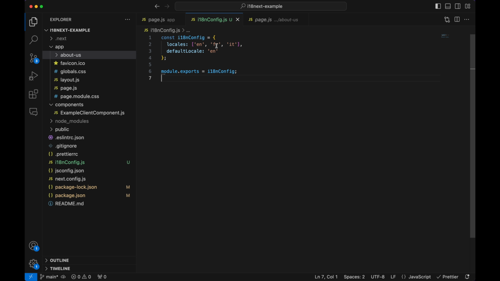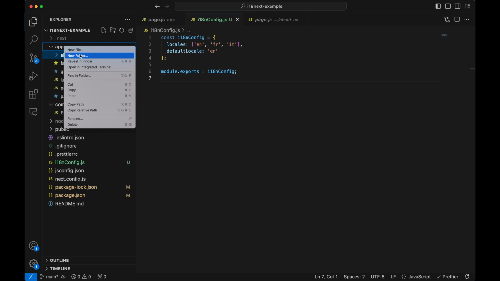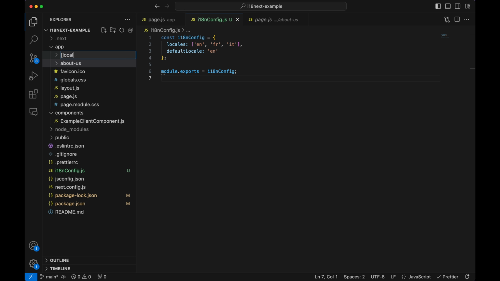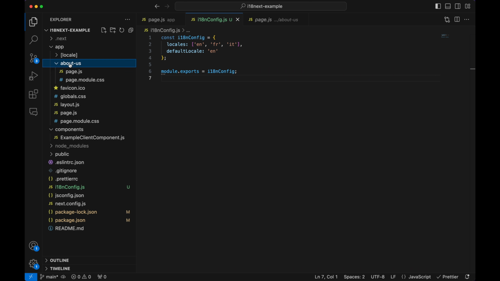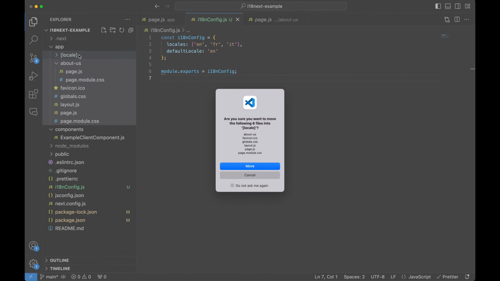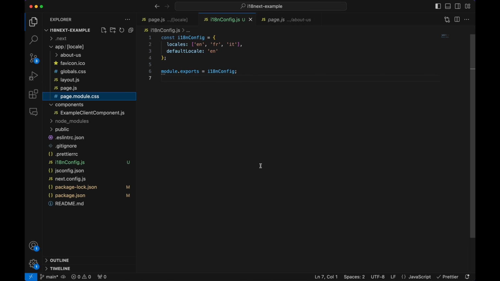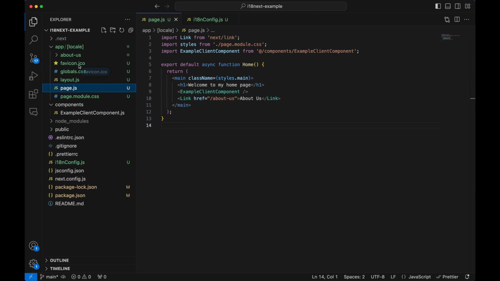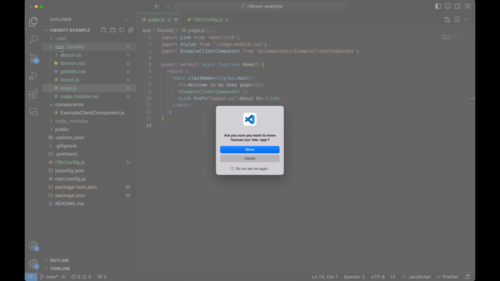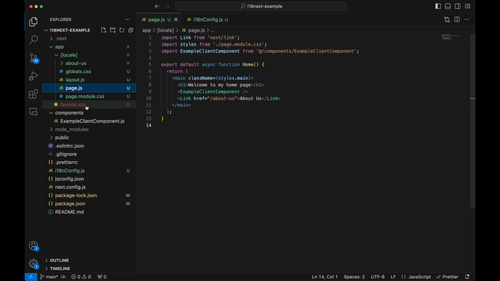So next, in order for our locales to appear in the path name, we need to create a dynamic segment in our app directory here. So I'm going to create a new folder and name it locale. Inside of this folder, I'm going to select all the contents of my app directory and move them into locale. Actually, we do want to keep our favicon outside, so leave that inside of your app folder, outside of the locale directory. All right, great.